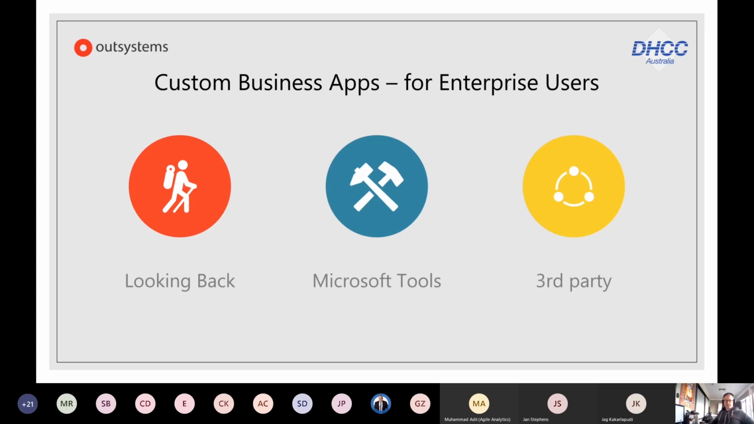I'm just going to set the scene and talk a little bit about my session. Custom business apps, predominantly for enterprise users. I'm not going to be covering mobile apps for consumers per se. So we're talking about business apps, B2E, within a business, integrating with staff within your organization, people who are contractors and so forth. So things like leave requests, travel requests, those sorts of things that we've done for many, many years.